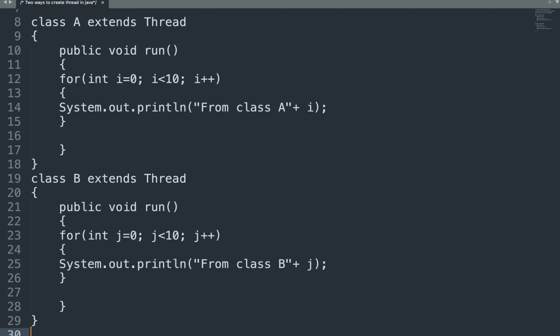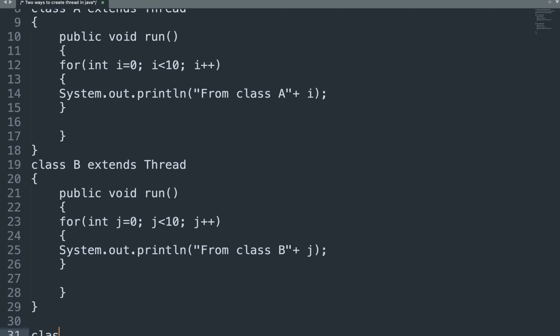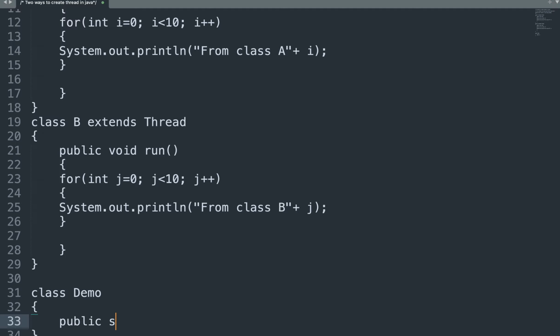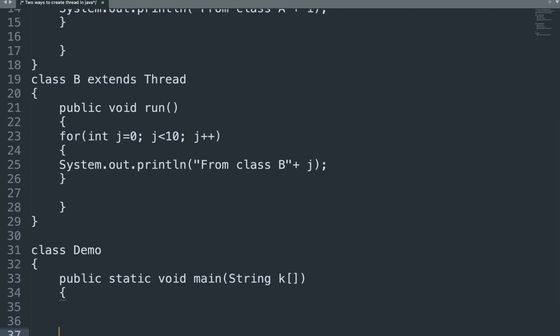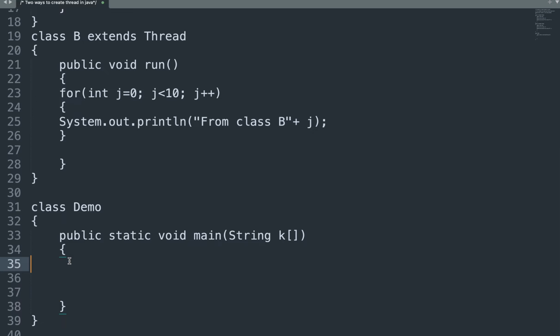Now let's implement both our A and B thread classes. For that we have to create a next class, let us say Demo, and inside Demo I am going to create the main method. Inside this main method we are going to create objects of the threads. So first I am going to create the object of thread A. I am writing the code: A a1 is equal to new A. And next we are going to create the object of thread B: B b1 is equal to new B.